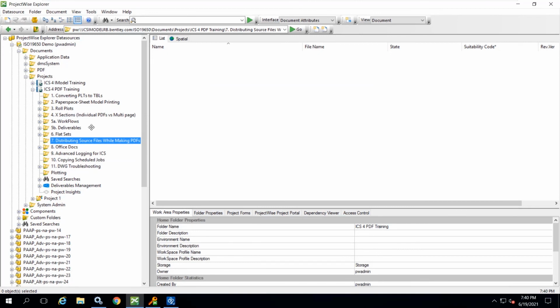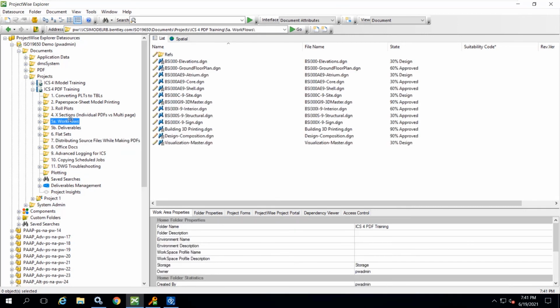So let's talk about the distribution of files. So for example, I can go ahead and use the ad hoc method to not only produce a PDF, but simultaneously distribute the source files along with the actual PDF. So I could choose to distribute the source files with or without references, and that information could be handed over to the client or to a different firm.